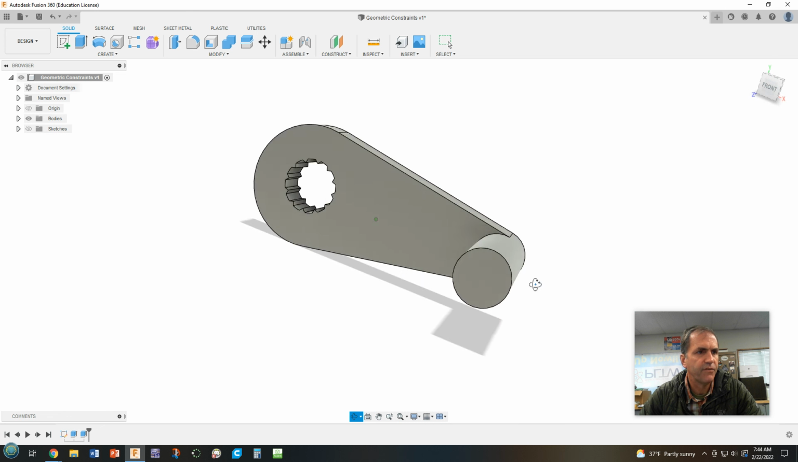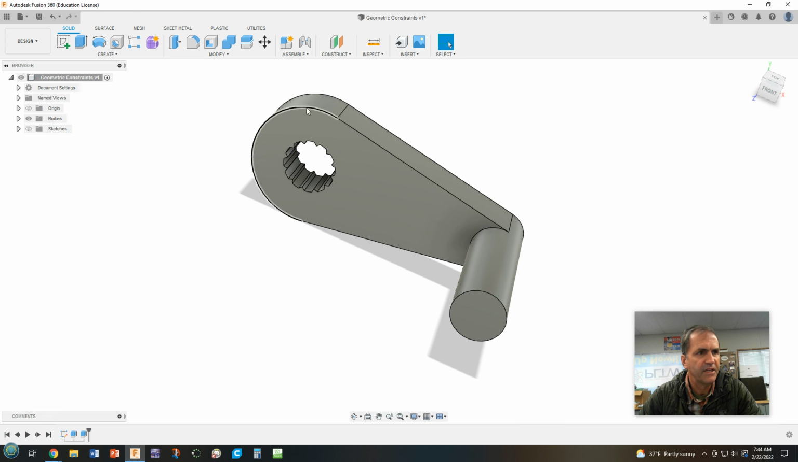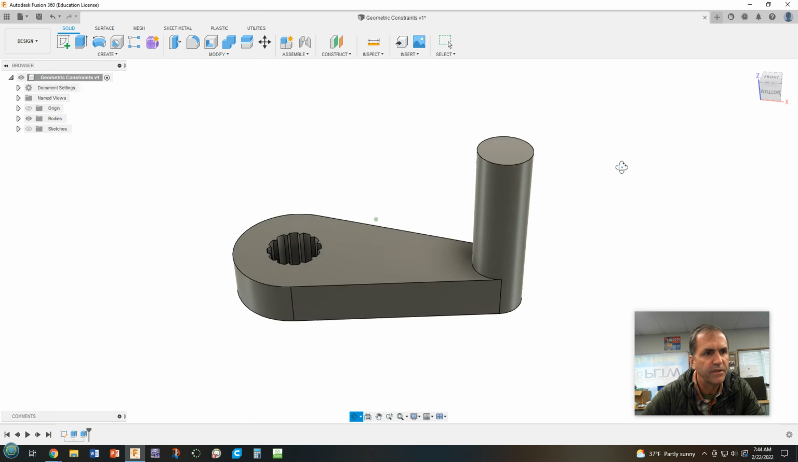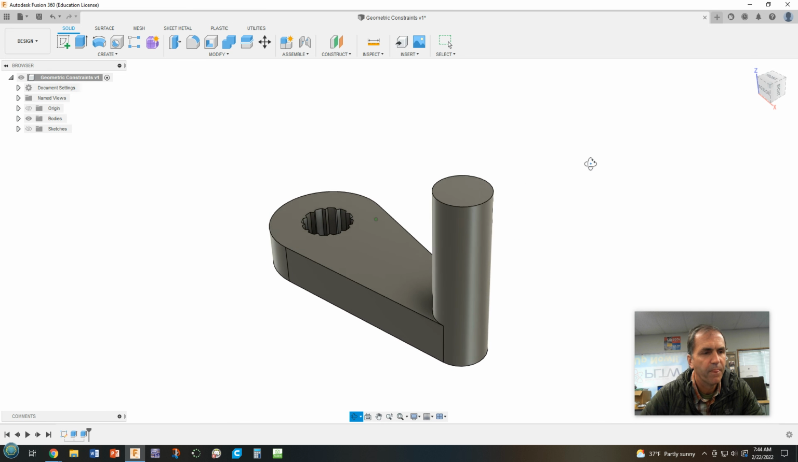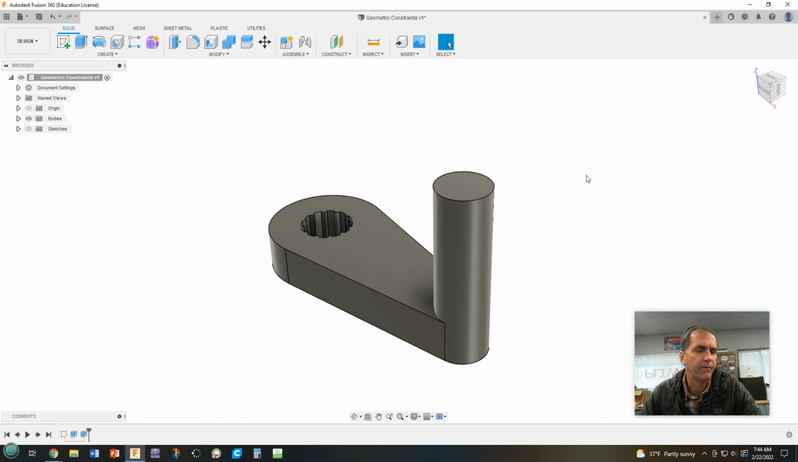I'm going to turn that in. If you want to, you can fillet edges and make it a little bit smoother, make it a different color if you have time, and we'll turn that dude in. All right, so this has been the lesson on geometric constraints and building a crank arm for the automata in Fusion 360. Good job. See you next time.